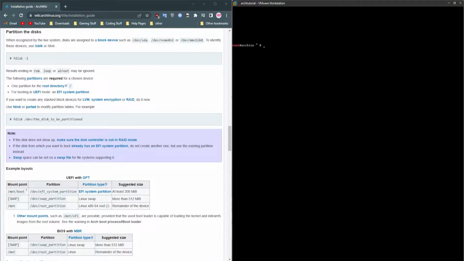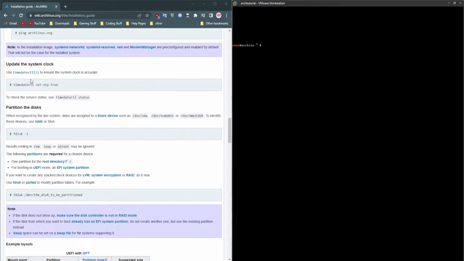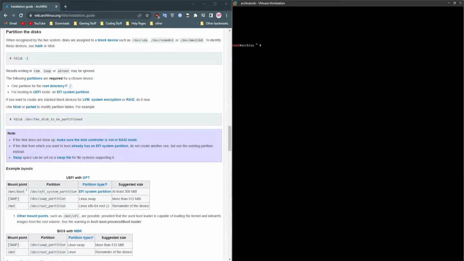Today we are going to be installing Arch Linux while following the handbook and installing some type of window manager. But we're going to start off with partitioning the disks. Before that though, you might want to set up your date and stuff. But for me, my date is quite accurate, so we'll be fine.